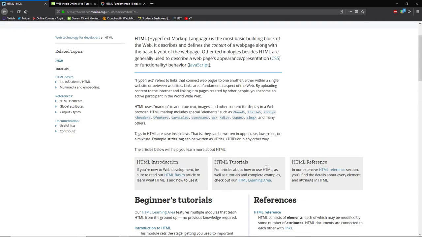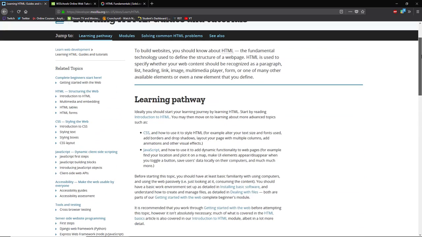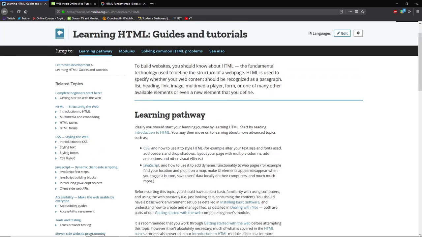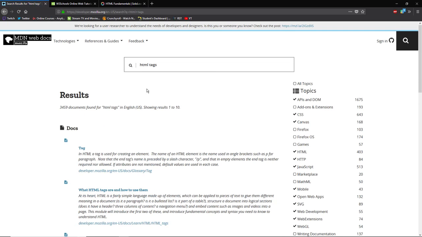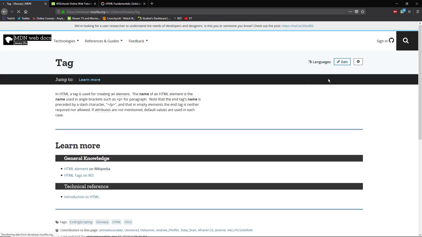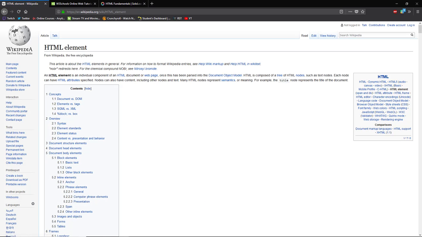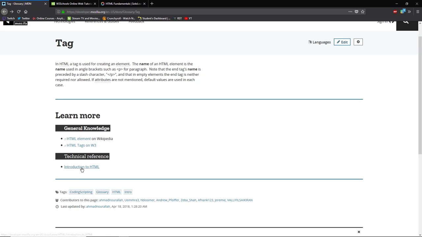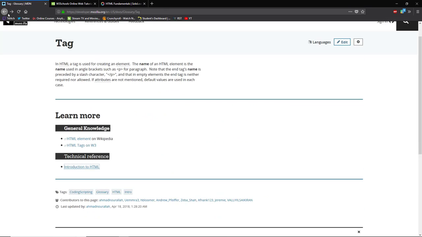Then they have tutorials, the HTML learning area. They have definitions, the different... Hold on, let me see if I can find it. Pretty sure I can type in HTML tags. So here, you can basically search up anything you want to know about it. Alright, well, I can't find it, but in HTML, a tag is used for creating an element.